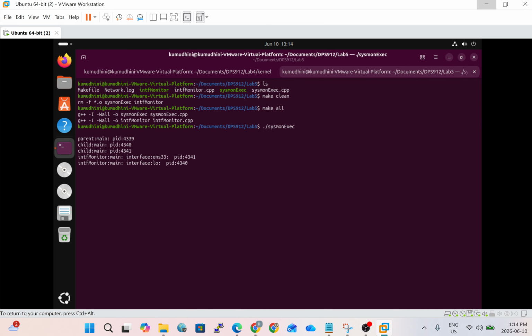So you can see the parent process starts with its PID, then immediately forks two children. Each child calls execlp to replace itself with the intfmonitor program, one for lo and one for ens33. The parent sleeps for 10 seconds, then sends SIGUSR1 to both children. You can see both children print intfmonitor starting up. That confirms they received the signal.